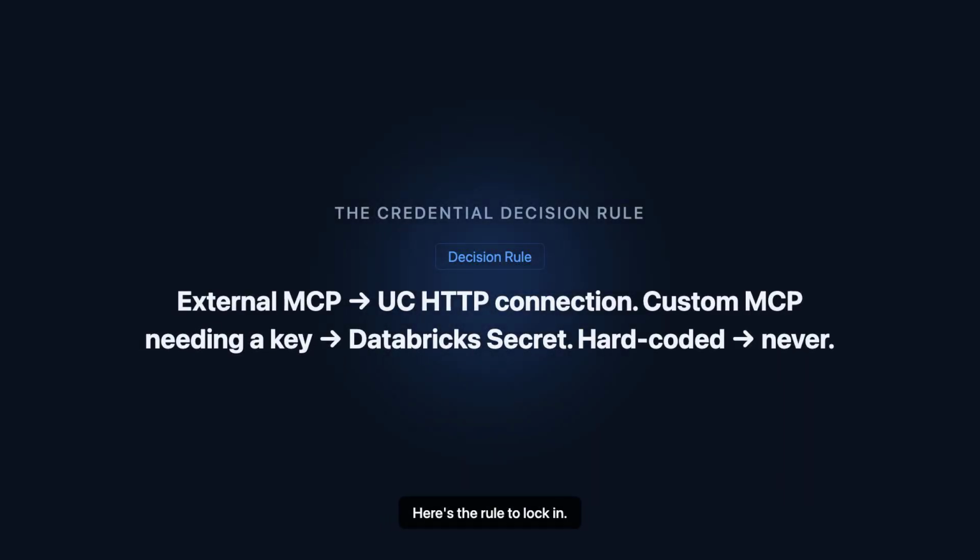Here's the rule to lock in. If it's external MCP, the credential goes in a Unity Catalog HTTP connection. If it's a custom MCP that needs a key, the credential goes in a Databricks secret. Hard-coded? Never. That's the entire decision tree, and it answers every credential question you'll see on this material.